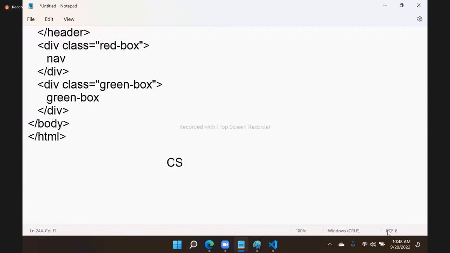Next, we have another important property, display. Already we learned display. What did we learn in display? Display flex, display grid. But we will learn more detail about these two. That we will see in the next session. Tomorrow we will discuss and see some examples using display. Okay, right.